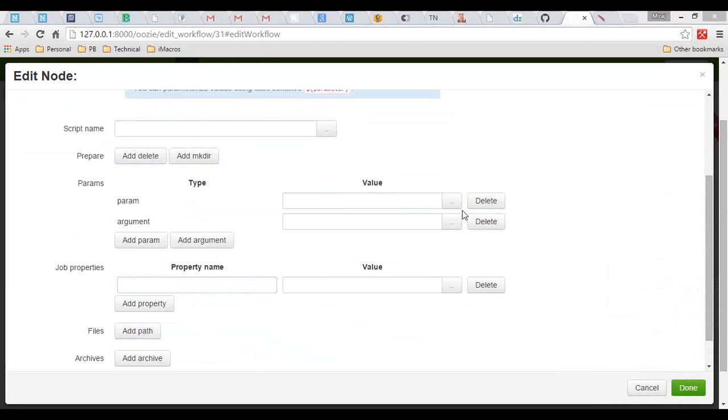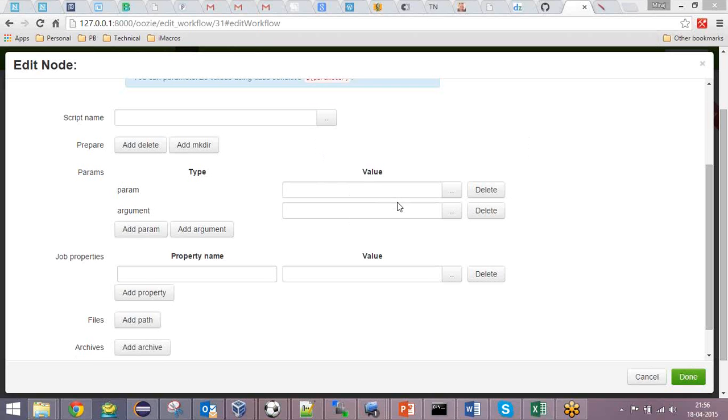Oh, one minute, my screen got... No. Everyone can see my screen, right? Yes, we see the edit node screen. Is it what you are showing?